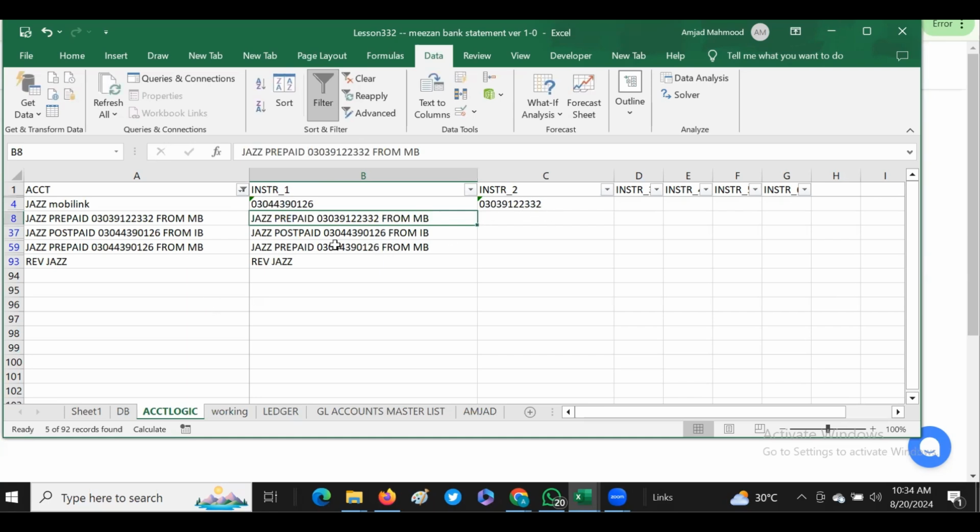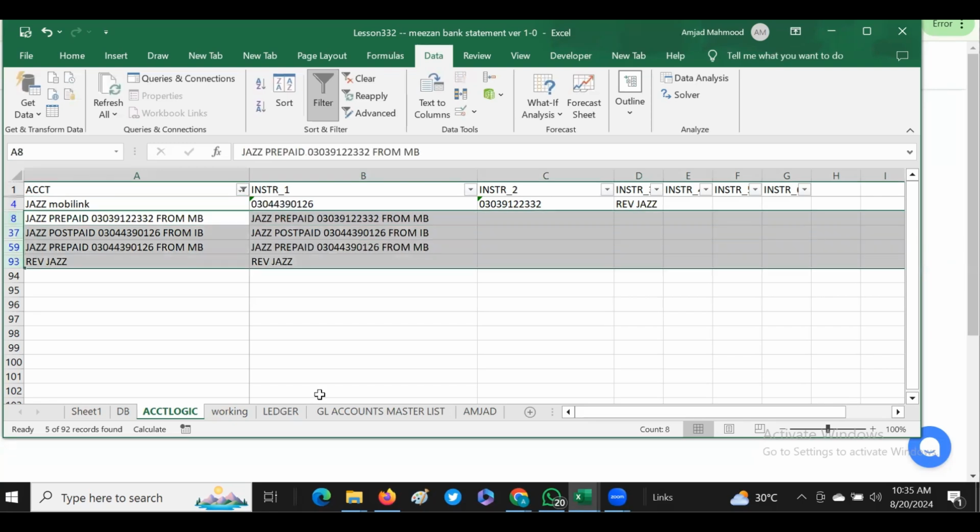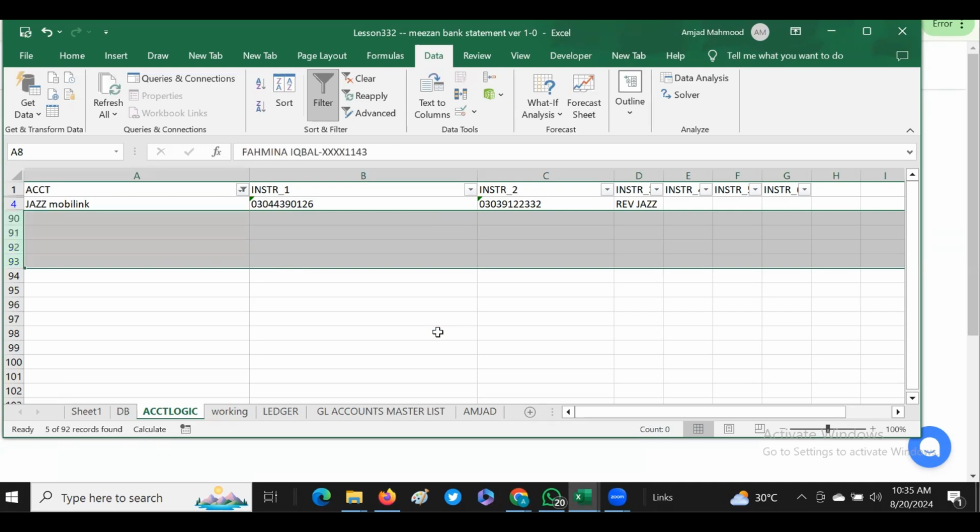These are the two things, and the third is you can use this one. Control C. Okay, you put it here. So all such entries having these things are going to be clubbed into the account that is Jazz Mobile. Okay, so we will remove all these things from the account logic, and we have removed it.